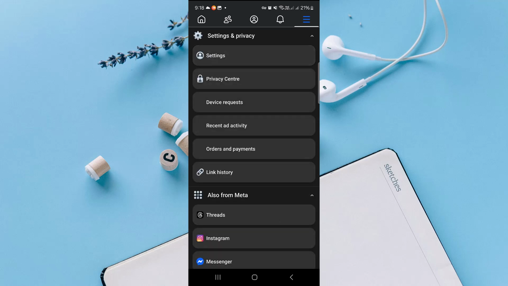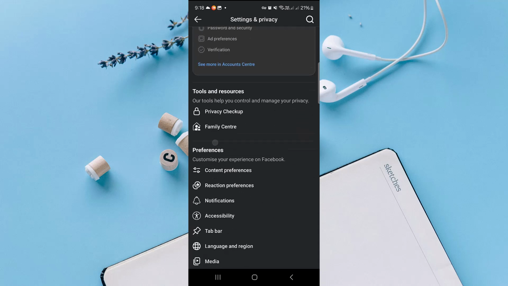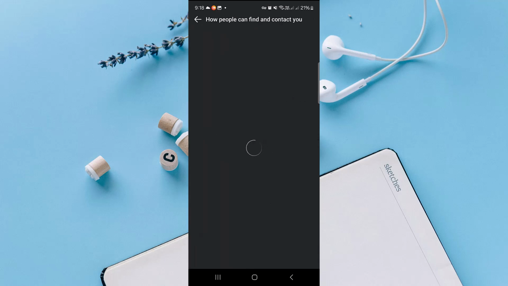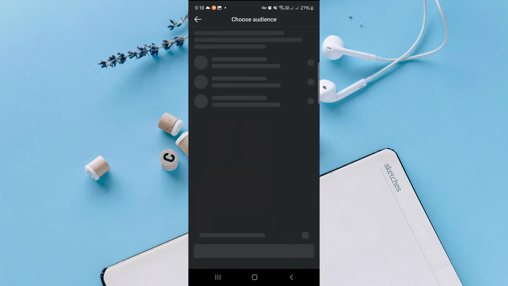Now go to settings. And once you're in your settings and privacy, scroll down until you find the how people can find and contact you option under the audience and visibility section. Head over there. Now here you can see who can send you friend requests and who can see your friends list. So go to who can see your friends list.